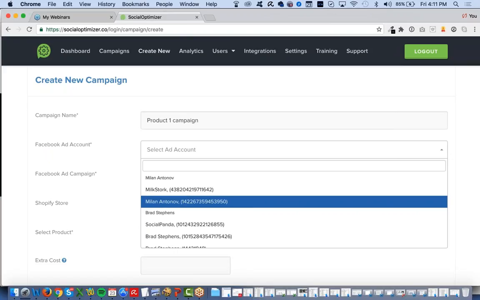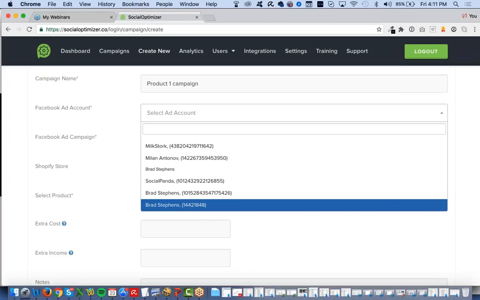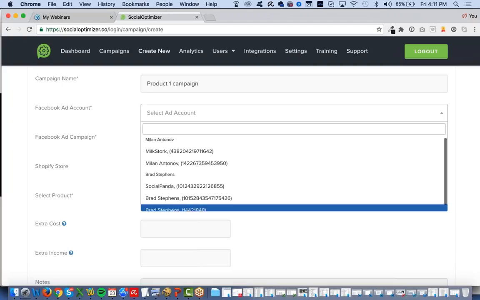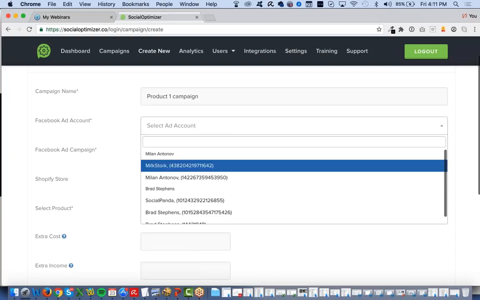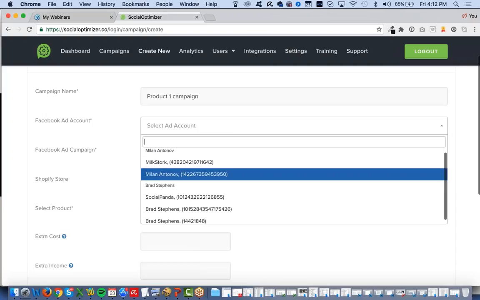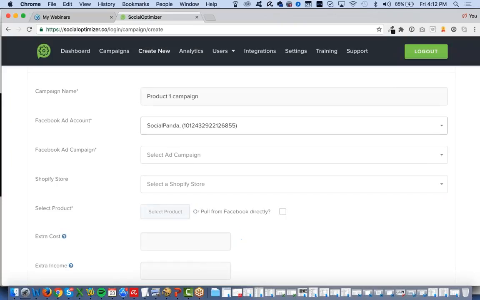Now, this right here, after you've connected up with Facebook, features all of your different ads accounts. So you've got 5 different ads accounts here. Right now, as you can see, we've got ones for Brad Stevens, and we've got ones for Milan here. So we will select the Facebook ads account that we want to run this campaign through.